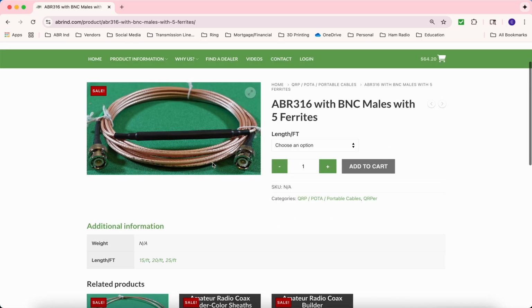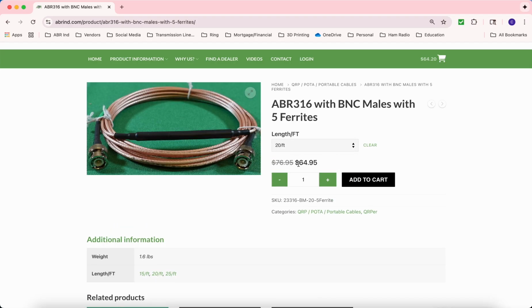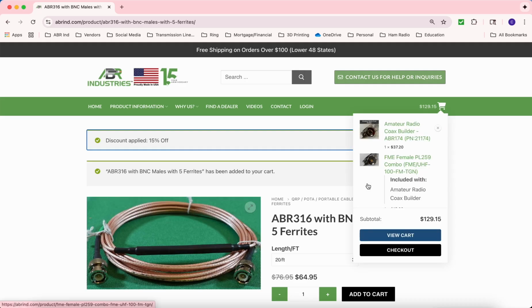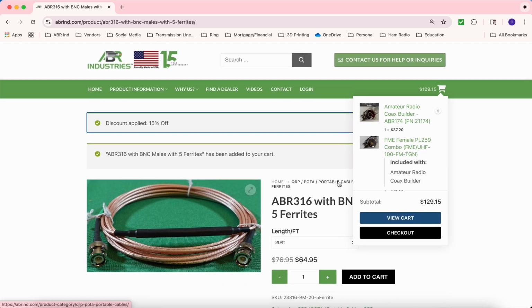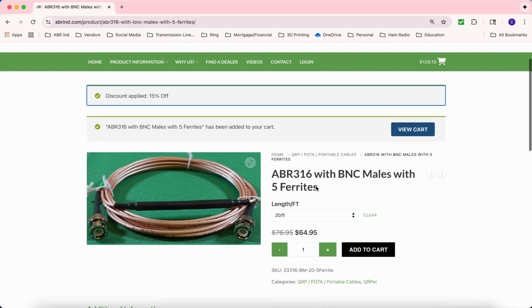I've clicked the 316 with the ferrite portion, and I'm just going to pick a standard 20-foot length. It is a full assembly with the BNC males on both ends and 5 of the ferrites that are installed. If you're looking for a standard product, you can also just go into that section. This will be populated with the 174 sometime early next week. We will have more information and send an email confirming all that next week as well.